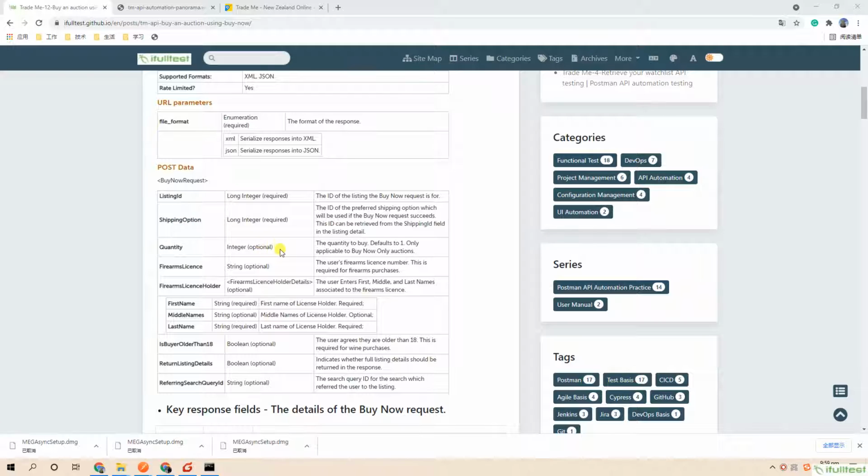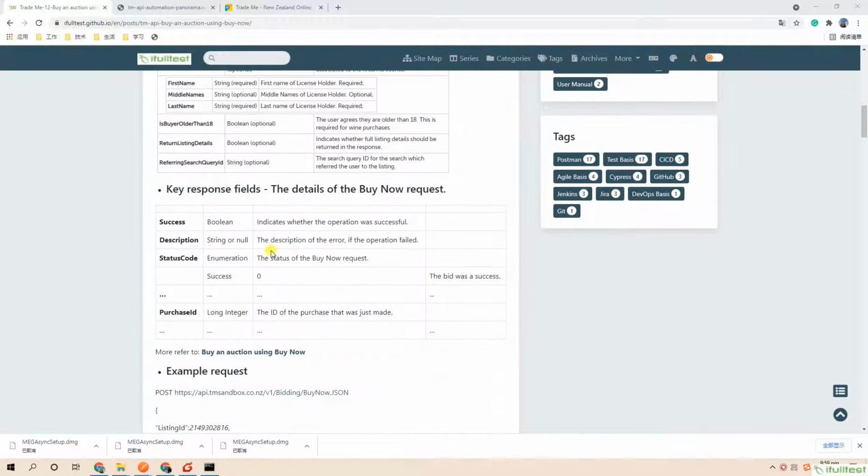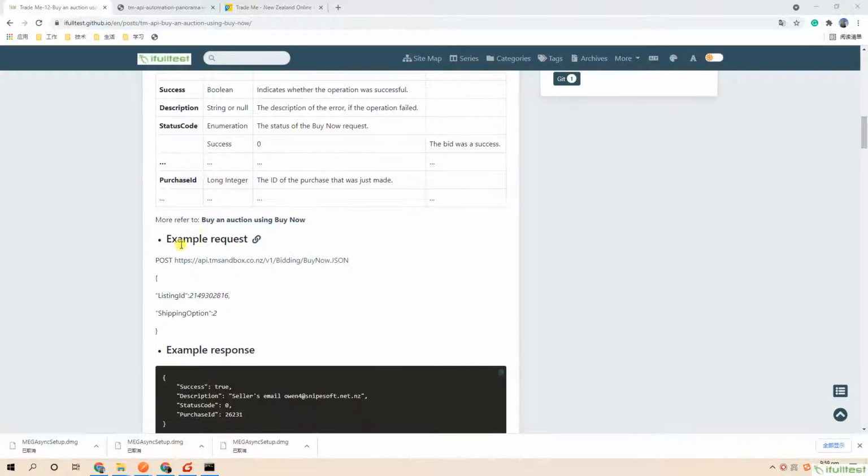The key response fields are as below. We check through the fields of success and status code from the response. Also through the fields of listing ID and purchase ID from another upstream API, retrieve your one item's response, to prove the final status of our current transaction. This is an example request and response.